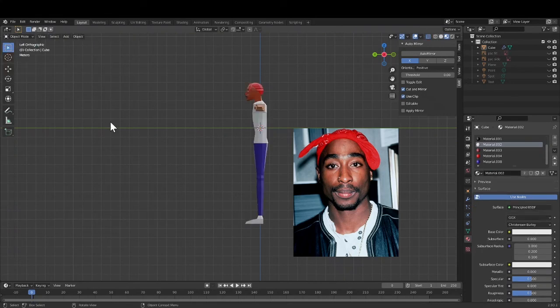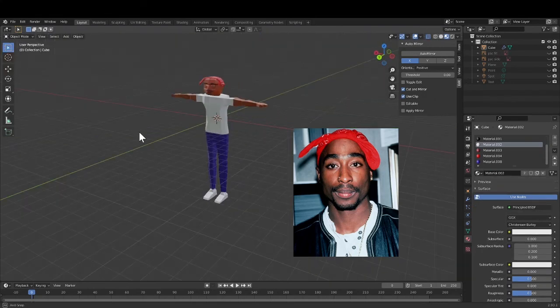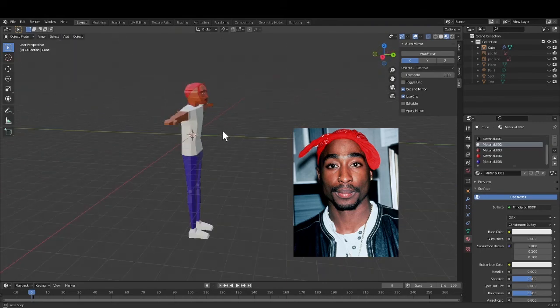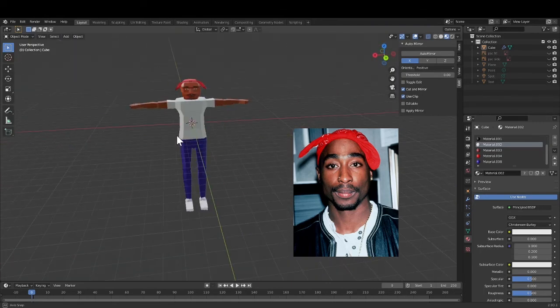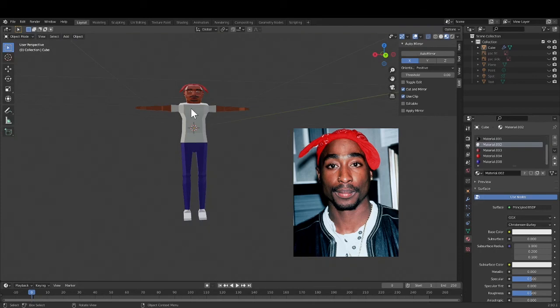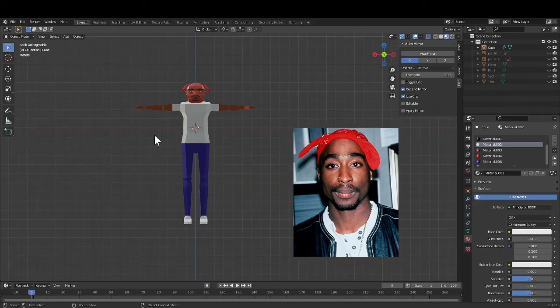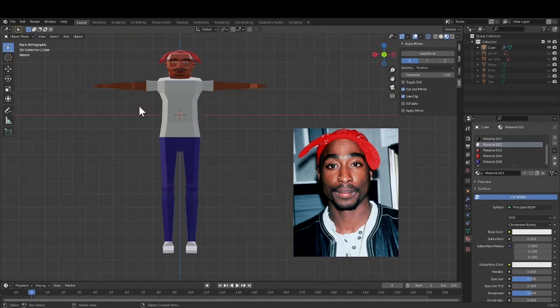Let's go to object mode. We got some color on them. We got him pimped out. I like the way he looks. I'm satisfied. There is a little discrepancy in his face color and his body color, but at this point I'm not going to let it sway me one bit.